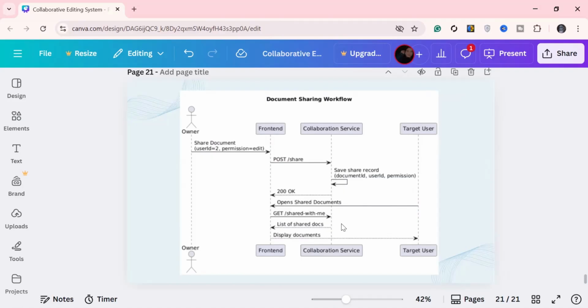The third one, the shared user gets access. As soon as sharing is saved, user B can see the document under Shared with me on the front end. If permission is equal to read, the user can only view. If permission is edit, the user can fully edit in real time.